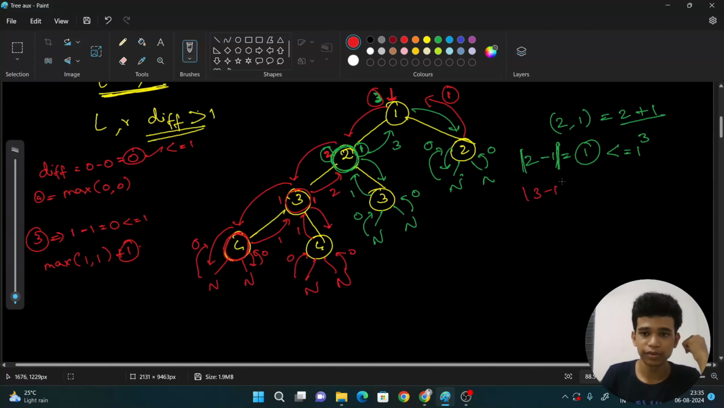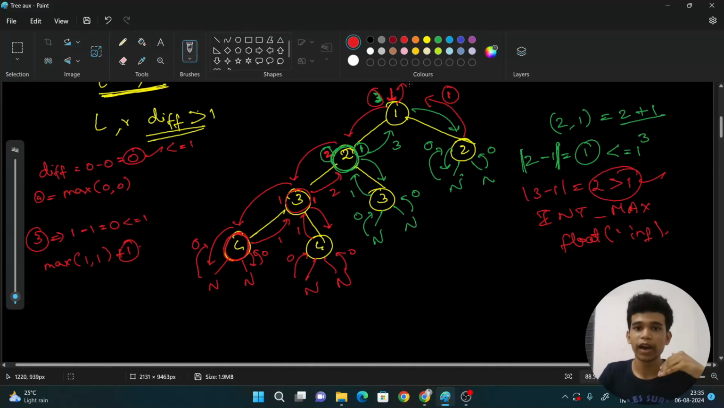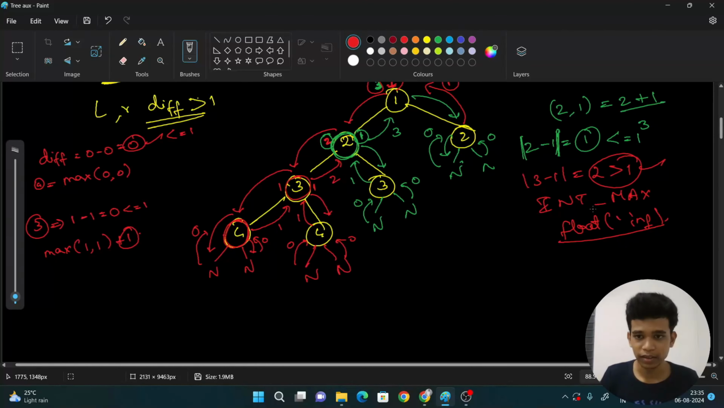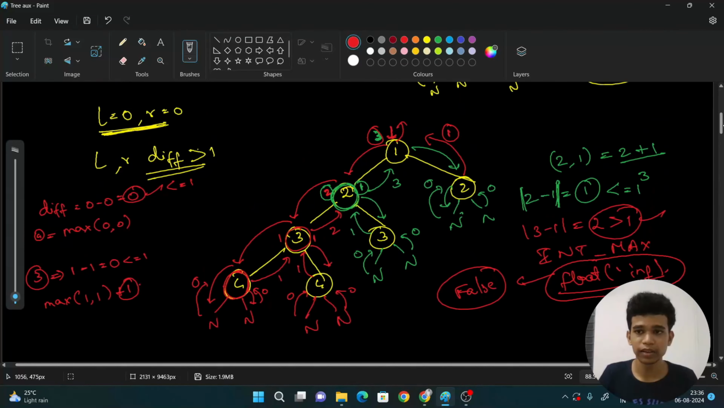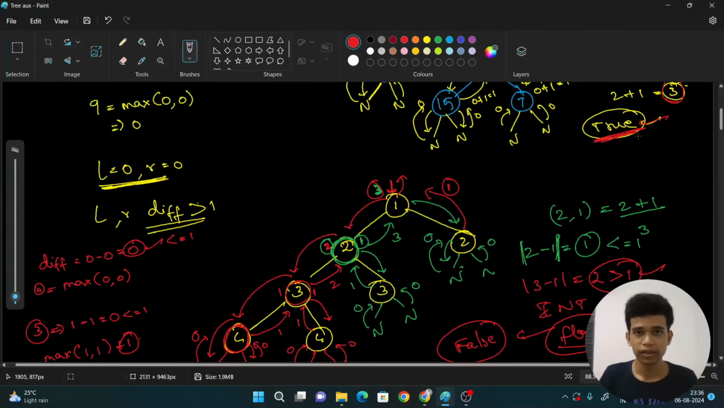If I take the absolute difference between these two, it is 2, and 2 is greater than 1. Then I should return the int max, or I can return float of infinity in Python. Then beyond this, wherever it returns, the value will be float of infinity only. Float of infinity plus 1 is float of infinity only. So as a final result, if I got float of infinity, it means False. If the final result is not float of infinity, then the result will be True. Can you understand this? Okay.